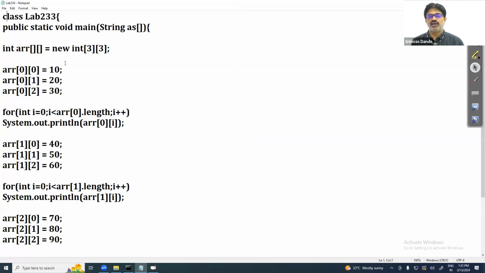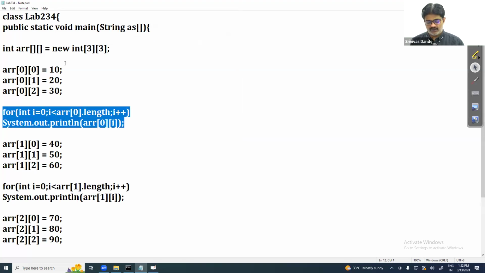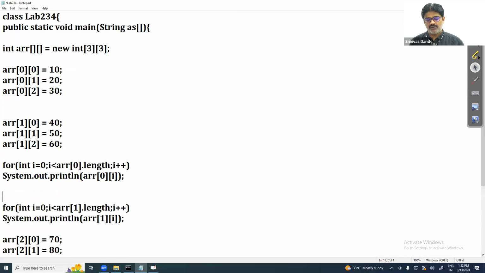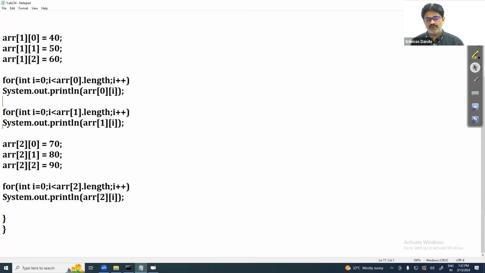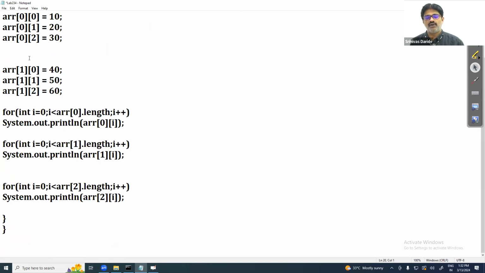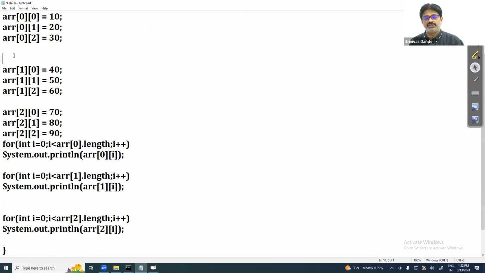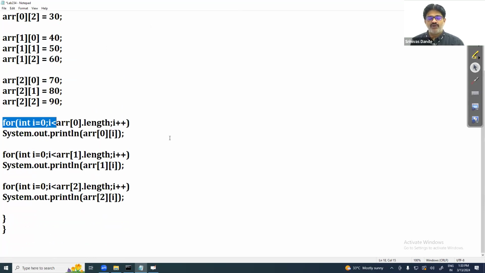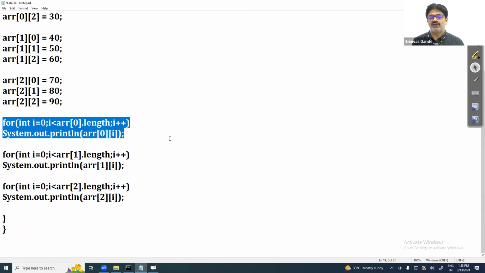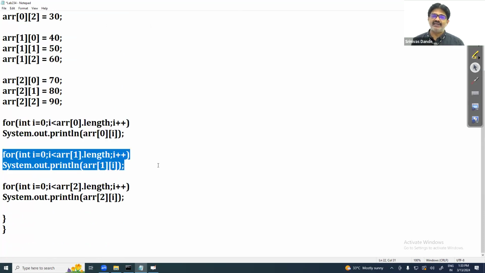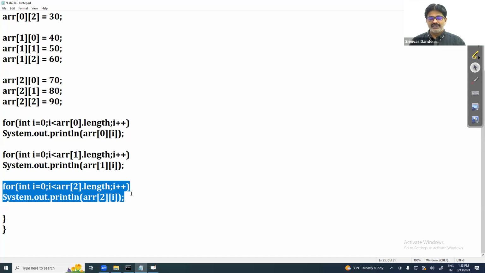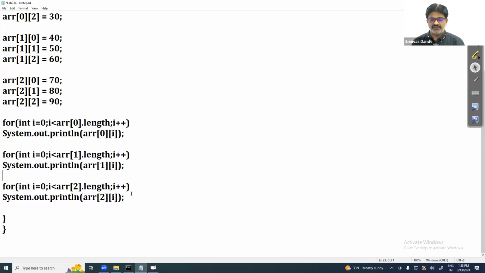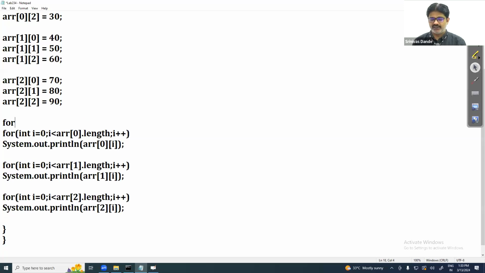So I initialized all first. 3 are initialized, 3 are initialized. Now see this. One for loop for printing one one-dimensional array, a second for loop for printing another one-dimensional array, a third for loop. Some task I am repeating. Can I keep this task in a loop? Yes. So 2 for loops for this two-dimensional array.